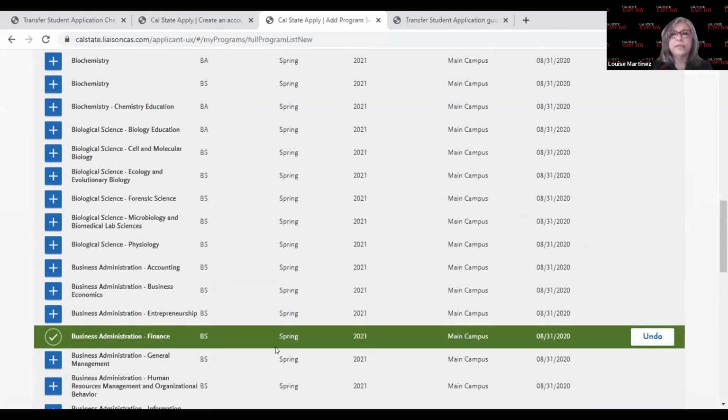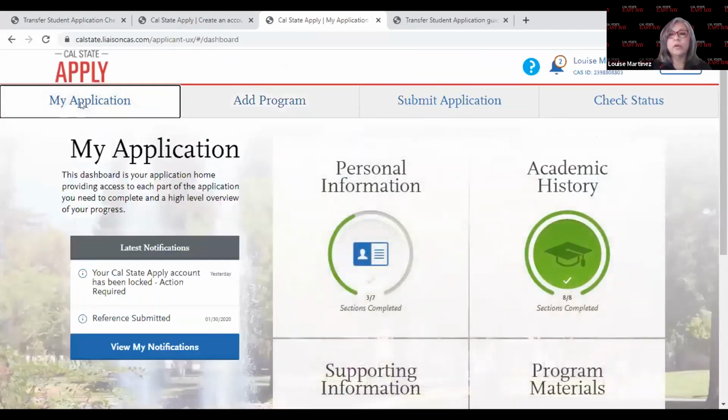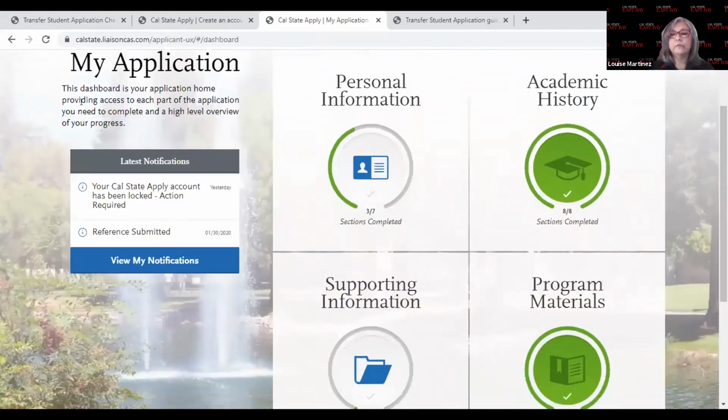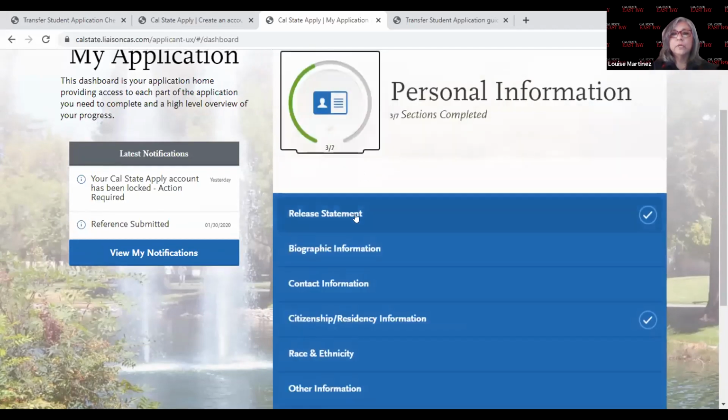So now I'm going to get to start on my application. There are four quadrants. And as you see, I've already started some things. The program material has been completed. Our personal information, we're going to work on that right now. And so we're going to go through each quadrant to hopefully answer some questions for you.